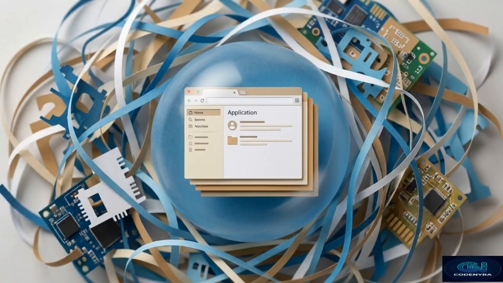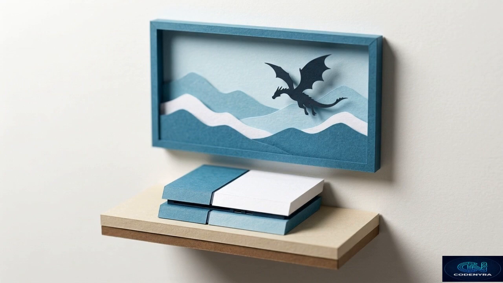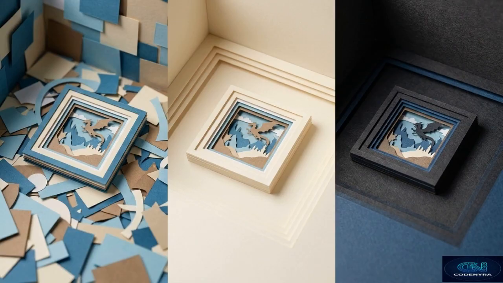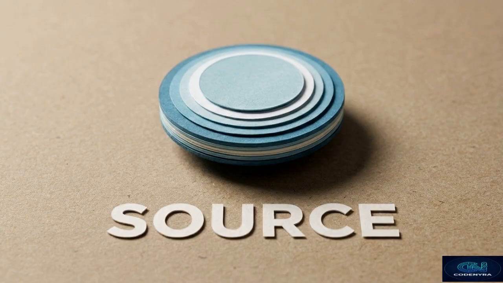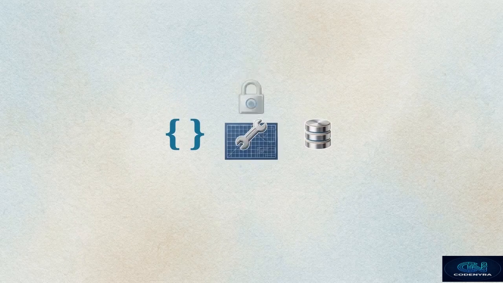To understand how this works, think about a physical video game disc. When you put that disc into a console, it plays the same game the same way, no matter whose house you're visiting. In the Docker world, that sealed game disc is called a Docker image. It is a packaged, read-only blueprint that holds the code and the tools your app needs to function.